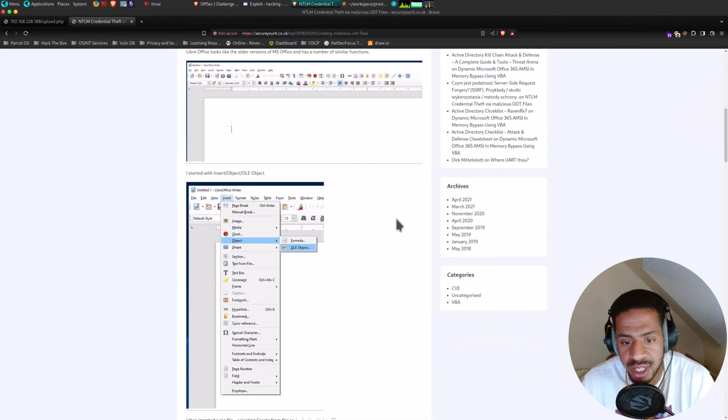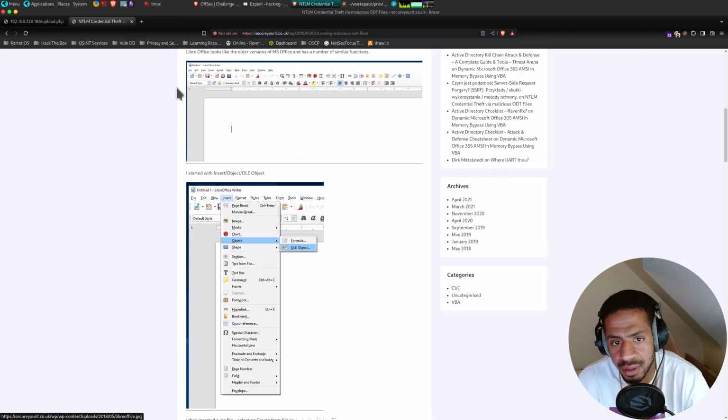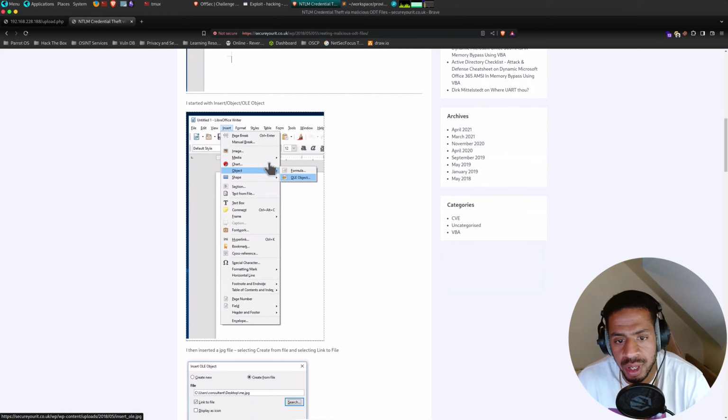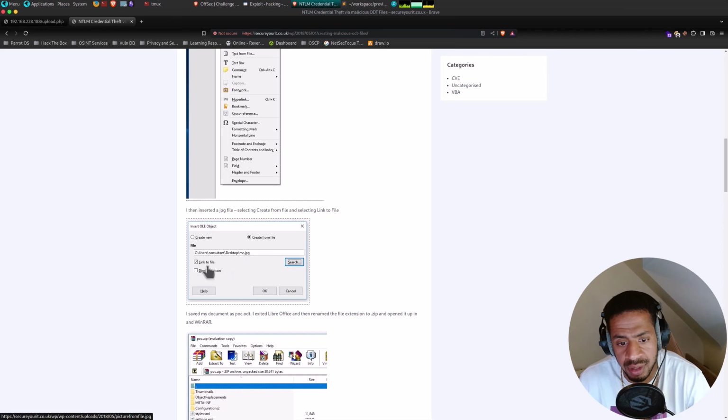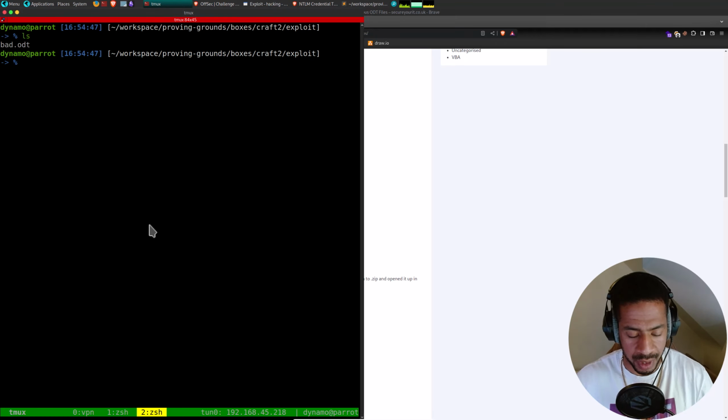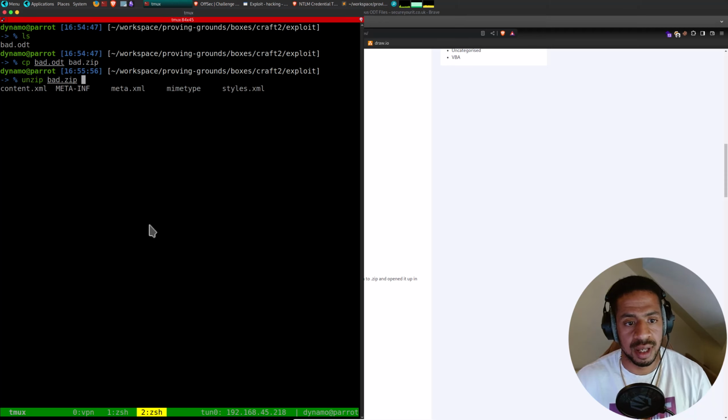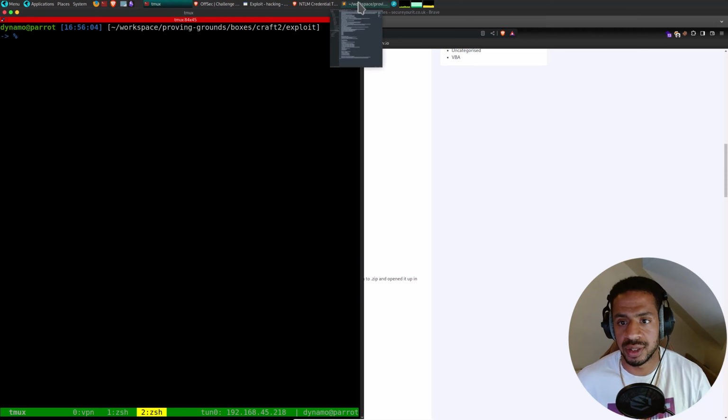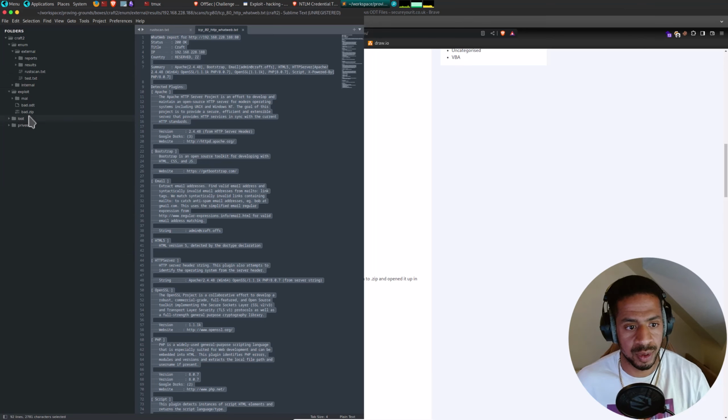Let me check. So yeah, essentially, you create a Writer file with LibreOffice Writer, and in there you will insert an OLE object, and you will have a JPEG basically. And what this will do is you will have an ODT file. So imagine bad ODT, and if you copy bad ODT and you create badodt.zip from this ODT file and then unzip that into a directory, let's just call it mal for malicious, and then go into it like this. Let me close all this, go into exploits. So let's just go on mal. It will give you all the meta files from this ODT file, and one of them is content.xml.